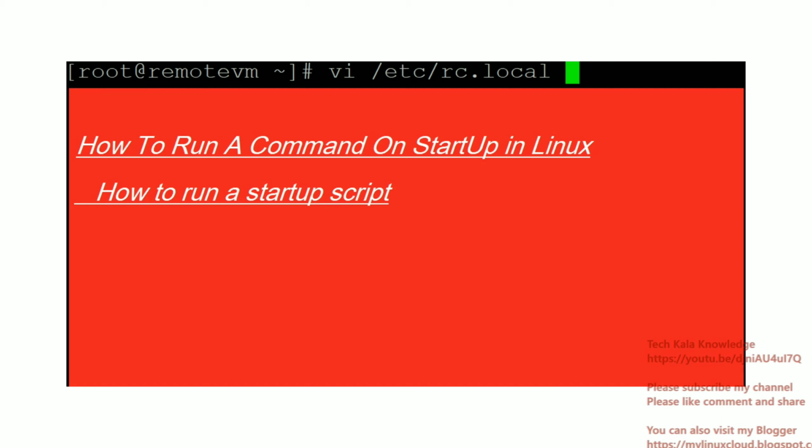Today I'm going to show you how to run a command on startup in Linux, and how to run a startup script. It means suppose you're planning to run some command once your system comes up. If you reboot your system, once the system comes up, that command needs to run. That's how you have to set it up, and I am going to show you today.